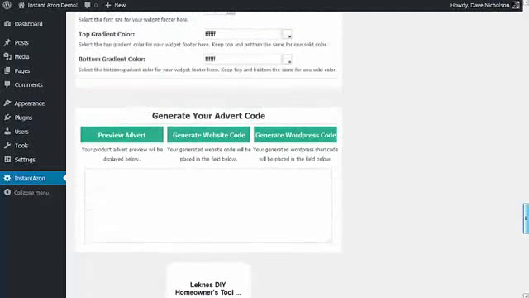So all you need to do now is either generate your website code or generate your WordPress code. Okay, so obviously WordPress code goes on WordPress pages and posts, and website code can go on any HTML website you like, and also in WordPress sidebars.